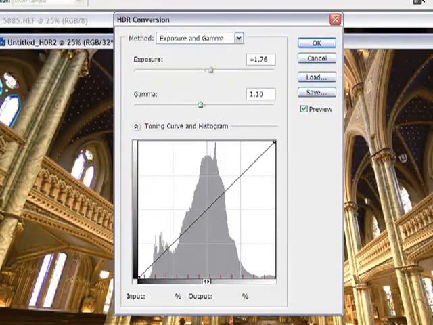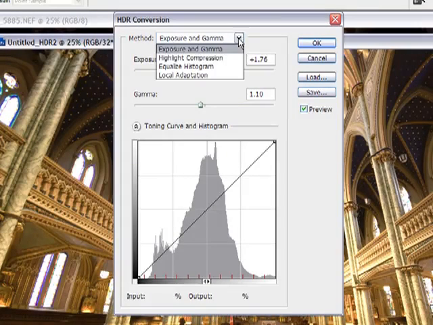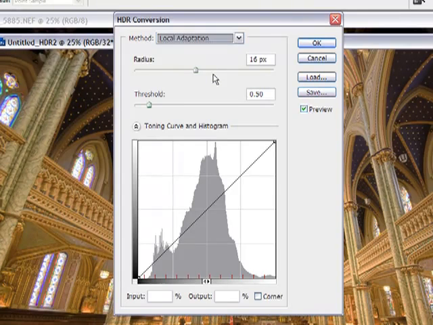Boom, there you go. And there's the dialog box called HDR Conversion. If your toning curve and histogram isn't up, just click on this little arrow here and it'll show it. Now, as you can see, I can't edit this right now, and you're probably wondering, what's the point? Well, what we need to do is go into the Method dialog box and select Local Adaptation, the last one down. And your image will change a little bit in the background.